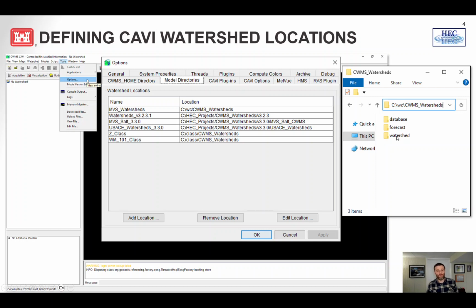And we will discuss what those are for, what they're used for, and how the CAVI navigates between those. But make sure you're not navigating too far down into this folder and defining this as the location of your watersheds, because you're now starting to get into a nested environment, and that's too far into the folder structure for where your watersheds are located.